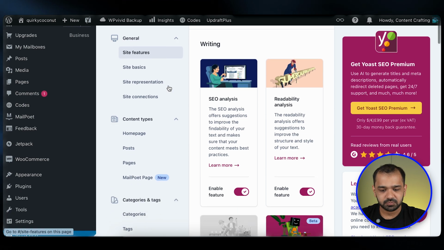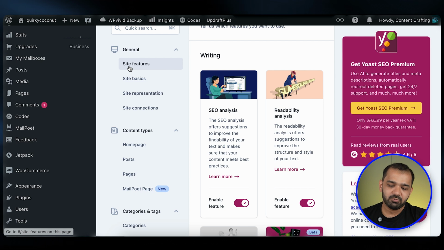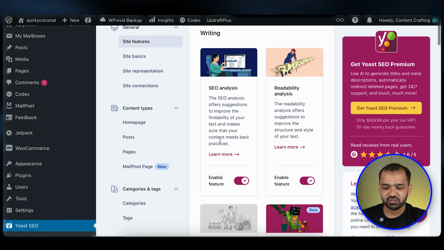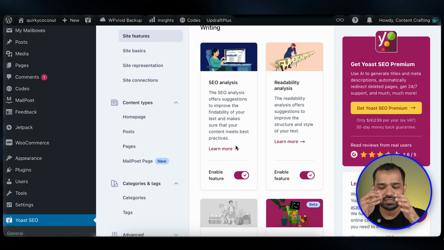Now, when you come to the Yoast plugin settings, it has multiple other features that would be required by the site. Let's go over them one by one. So when you're looking at site features, SEO analysis, what Yoast SEO does is it can analyze the text that you've written in the WordPress editor and can go through it and give you SEO suggestions. It can also tell you if it meets basic content requirements, such as if the sentence is too long, if it's too difficult to read, active voice, passive voice. All these settings are right here.